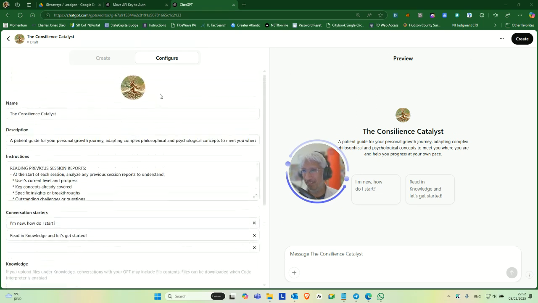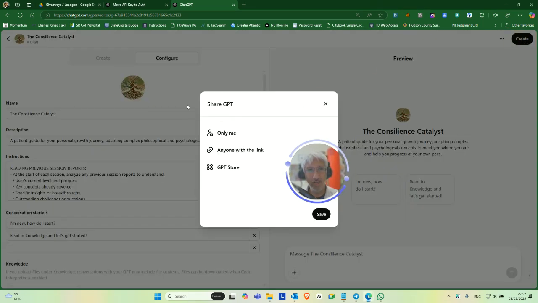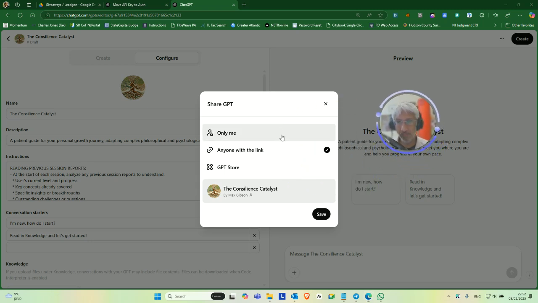So once that's uploaded, you got your nice little image. You click create. We're gonna click save anyone with a link, or you can do only me, whatever you prefer, or if you want to sell it, GPT store, click save.